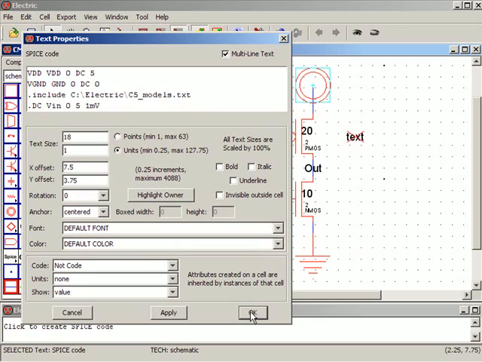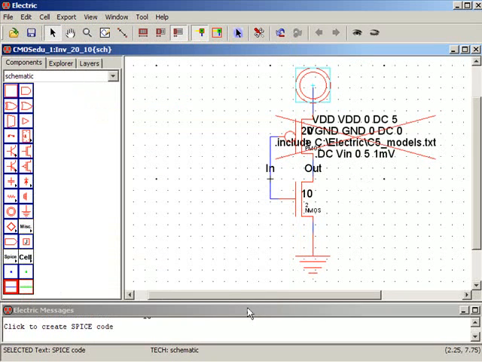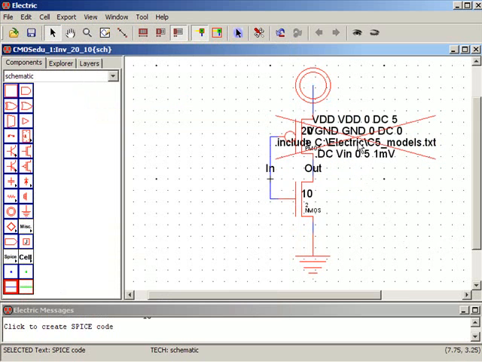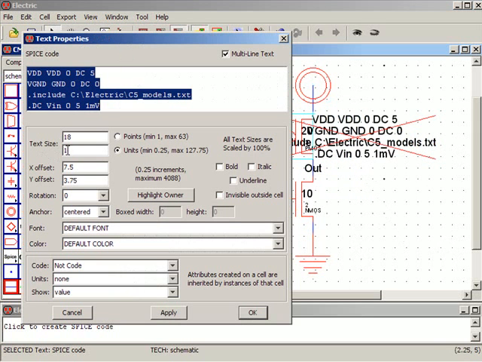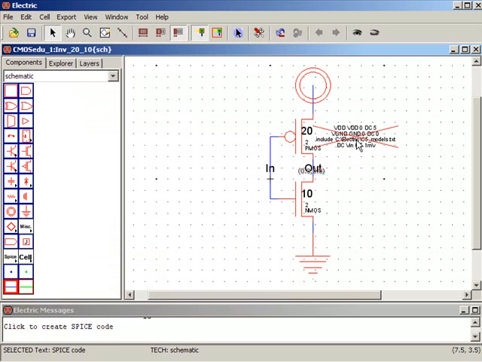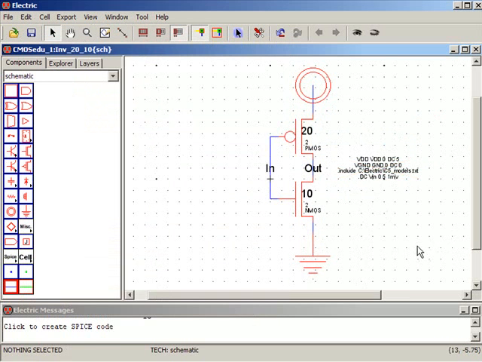Now I've made a mistake. Oh, let's go change the text size. Whoops. So we click over here, type Control I, and then I'm going to change the text size so it looks a little more reasonable, to 0.5. Go over here.